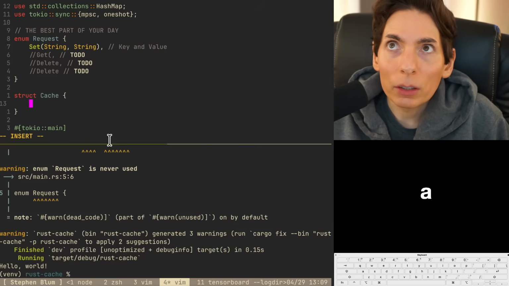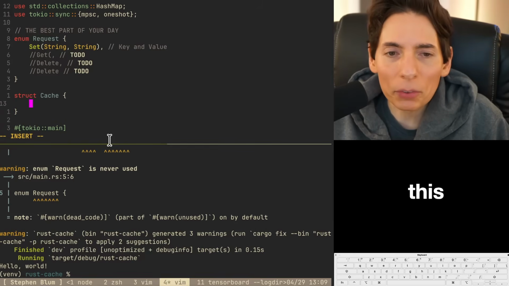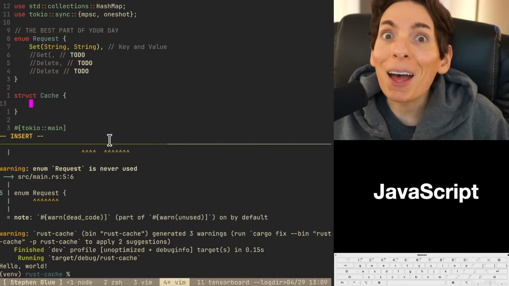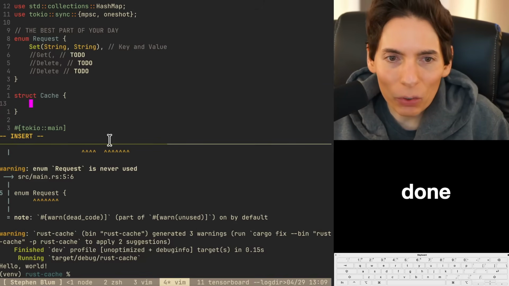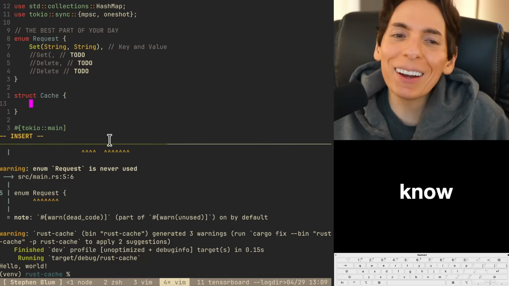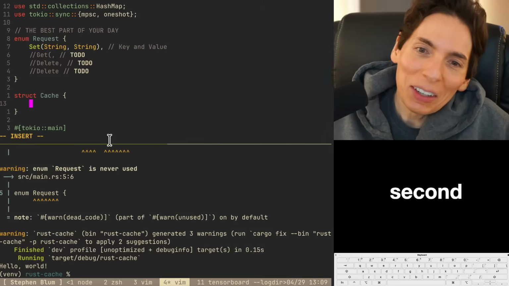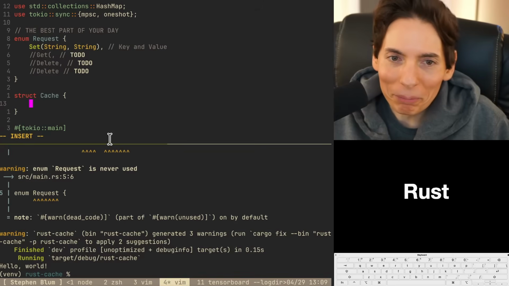What do I want to call this? JavaScript has taken over. It's a JavaScript now. I know, it was for a second. Don't worry, we're back to Rust now. We're back to Rust.